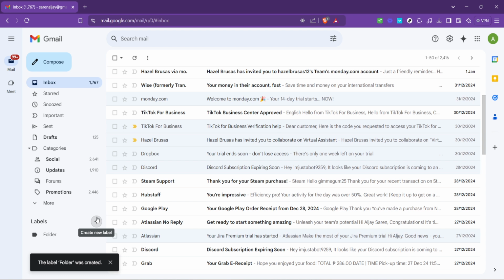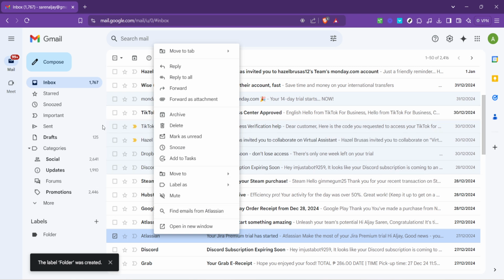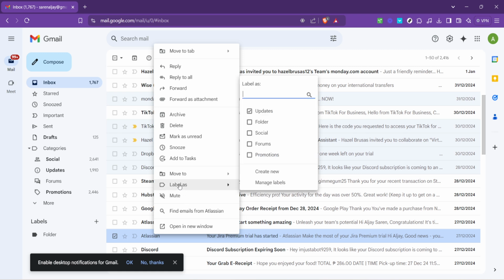But we're not stopping there. Let's put this new label to use. Now, return to your inbox and select an email that you want to move to your new label. You can do this by simply right-clicking on the email in question. A menu will appear with several options, including one for adding a label to the email. Hover over this option and you'll see a list of all your created labels. Find and click on the label you just made.